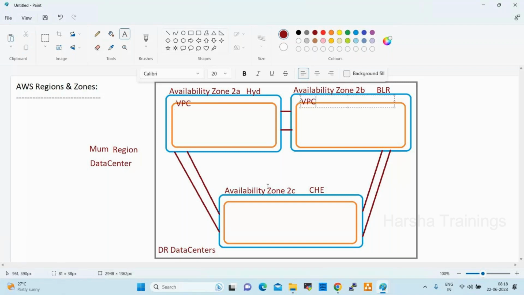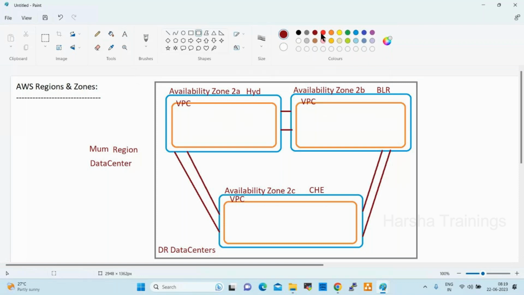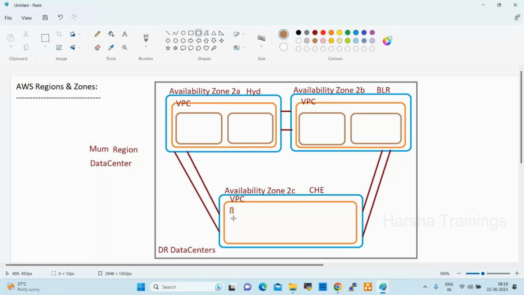Here we create the VPC and maintain it. A VPC is an isolated network. Normally other project teams and other companies cannot enter our VPC. Firewalls will be there, so we can protect our VPC, our network. Inside this VPC, we create subnets. What is a subnet? Subnets were already discussed. A subnet is a subnetwork, a small network.